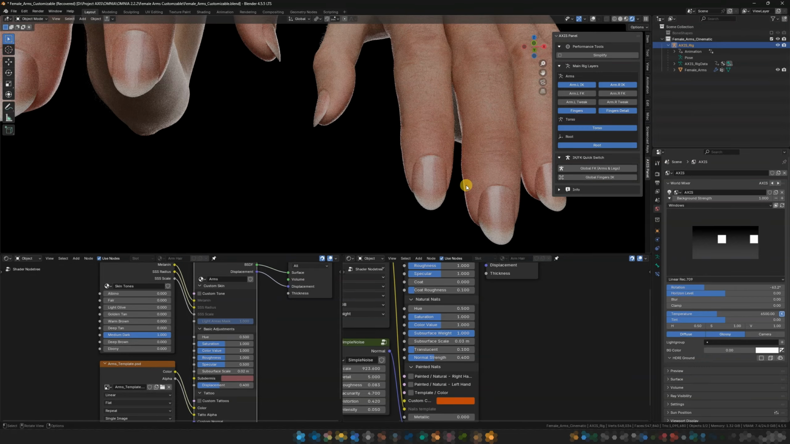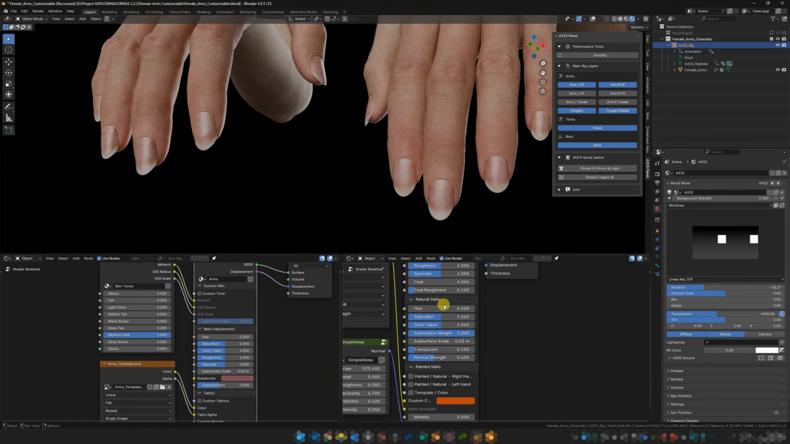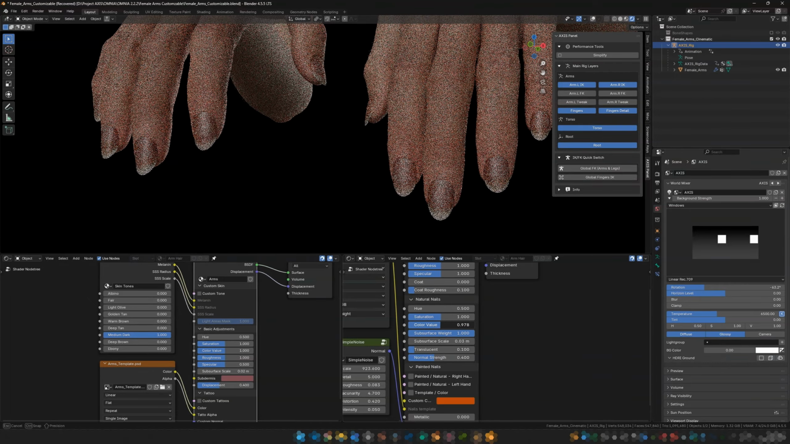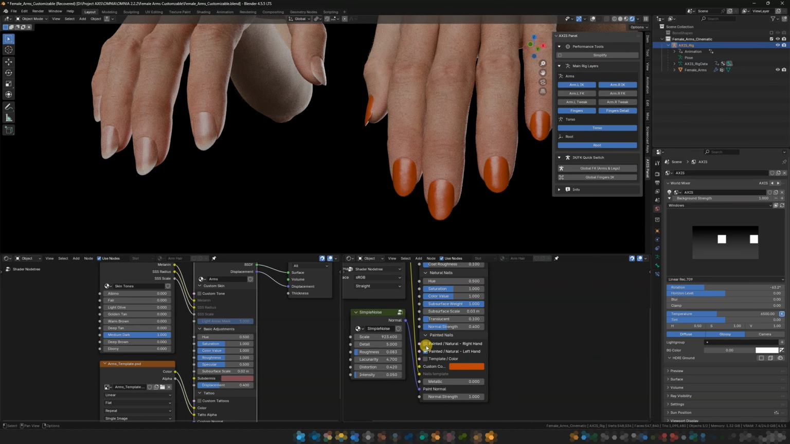If you prefer a more natural look, you can also modify parameters like hue, saturation, color value, subsurface, translucency, and normal strength. And if you're looking for a painted finish without designs, you can disable the template/color checkbox and choose your color with custom color and add a metallic effect.